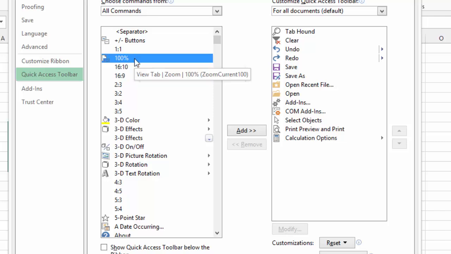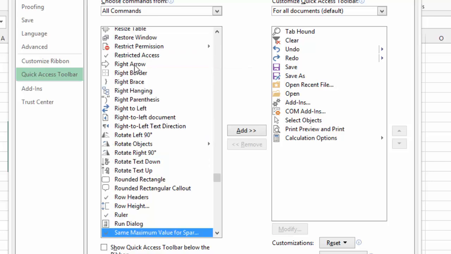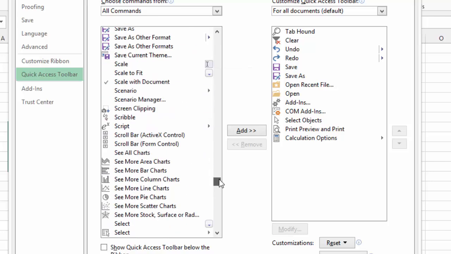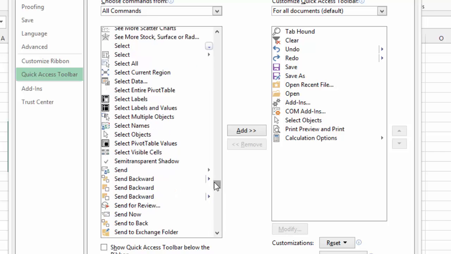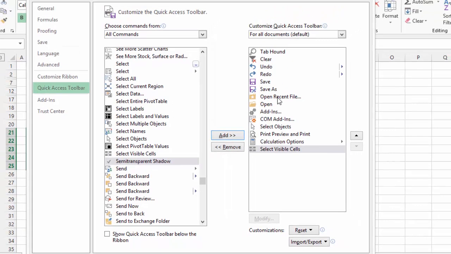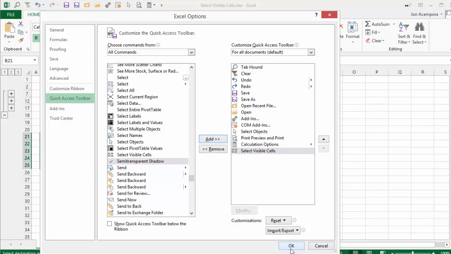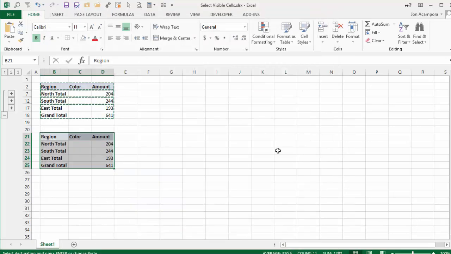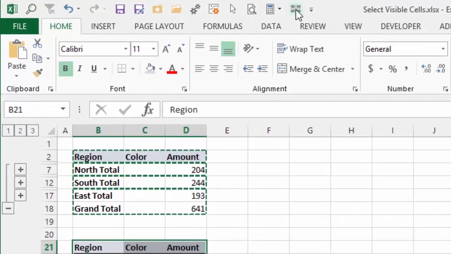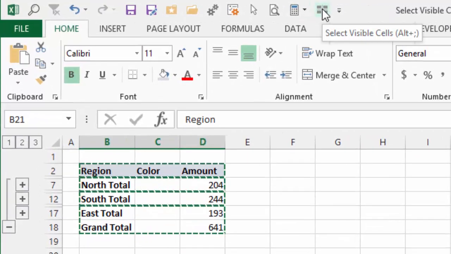So to jump down, I can hit the S key on the keyboard, and that'll get me down at least to where the S's start. And I'm looking for Select Visible Cells, and here's the button right here. So we want Select Visible Cells. I'm going to select that and then click Add to add that over to my Quick Access toolbar, and then I'll just click OK. And now you'll see I have this button up here in my Quick Access toolbar, which will do the same thing.